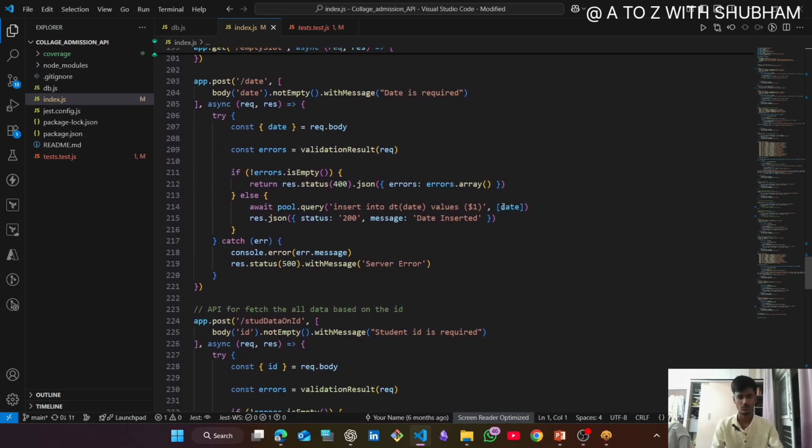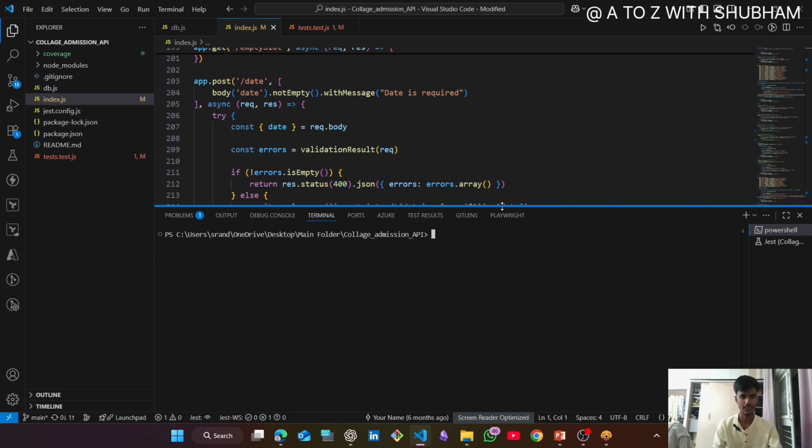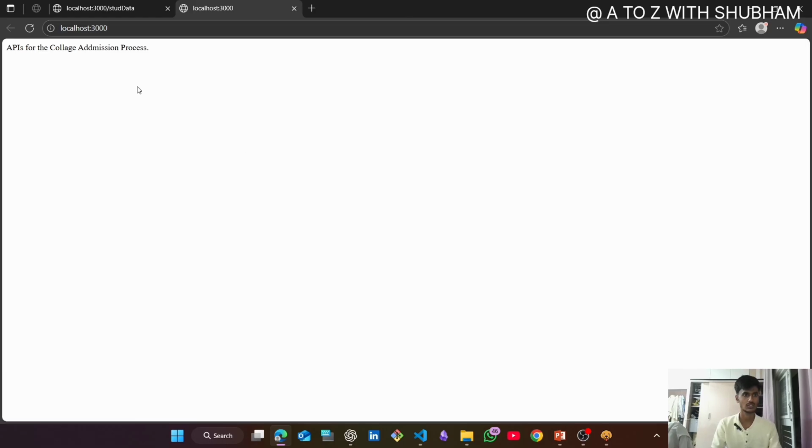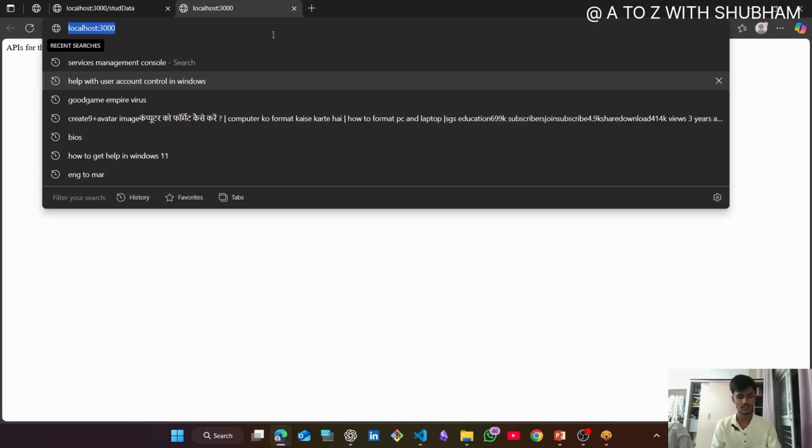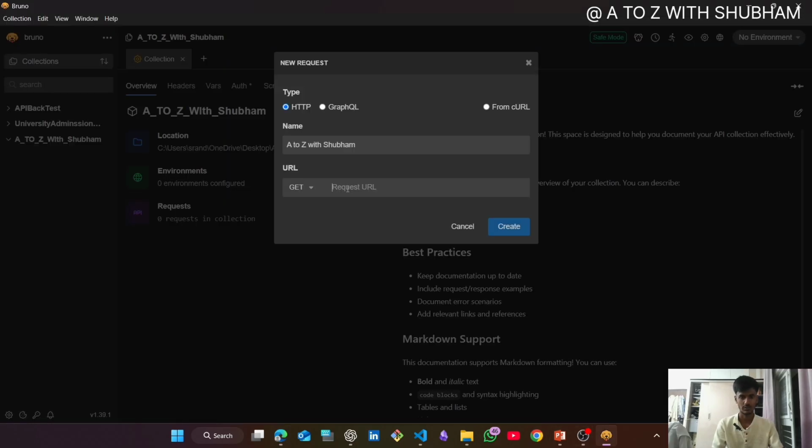You can open the terminal with Control plus backtick and fire the command to start the page, node index. And you can see the page is live now. You can click on that with the Control button. So you can see the page for the college admission process is live. Simply copy this endpoint with Control C and paste it in Bruno here.